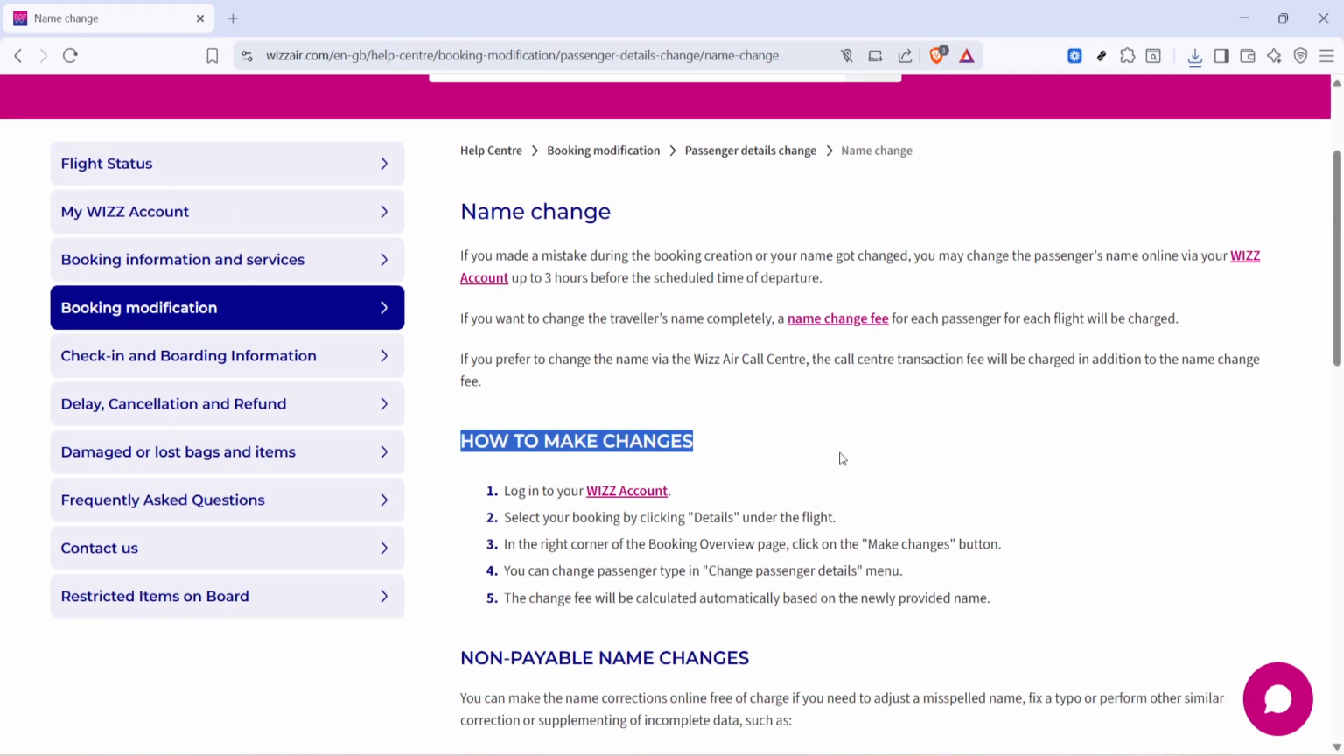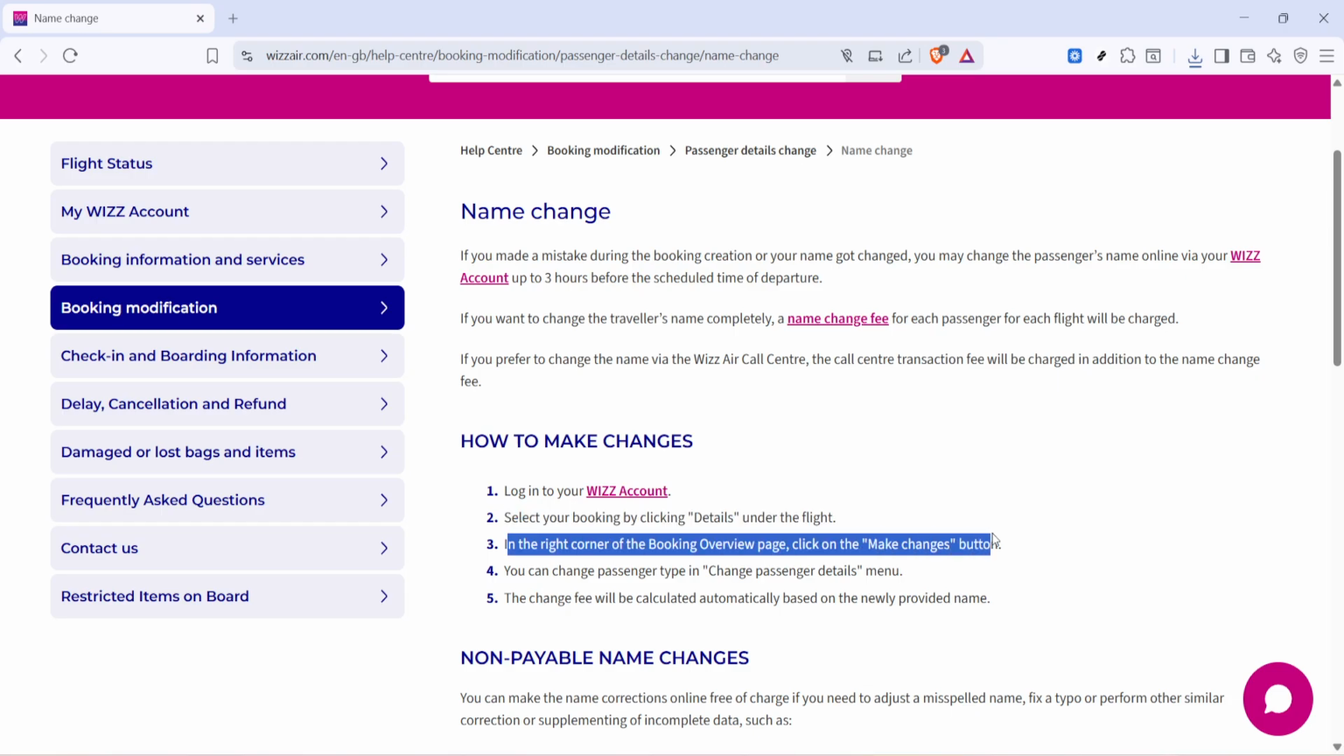Finally, follow the steps under the How to Make Changes section on that page. The site will guide you through what's required, such as locating your booking, identifying the passenger whose name you want to change, entering the correct name exactly as it appears on the travel document, and reviewing any fees or conditions before confirming. Take your time here.